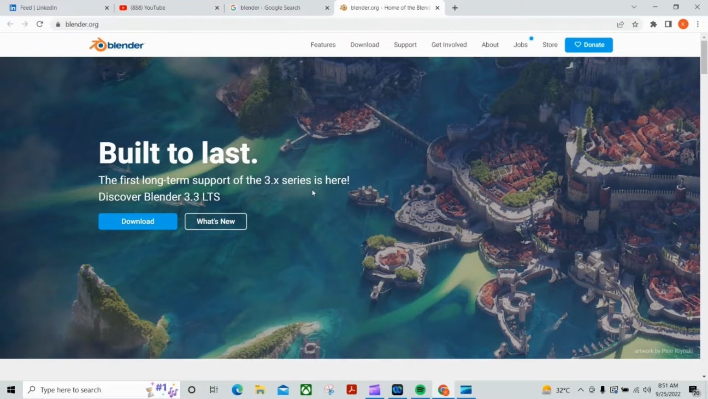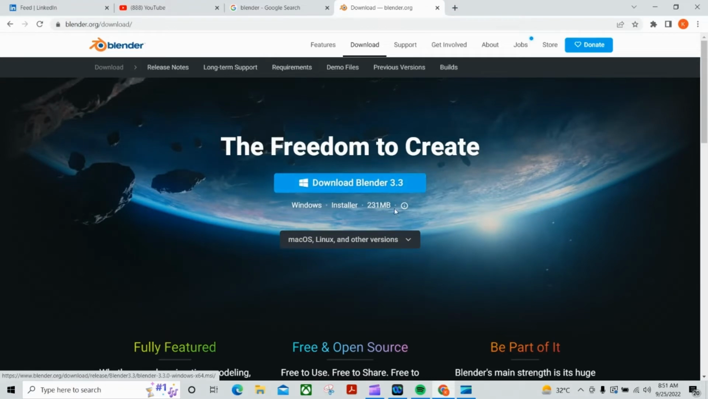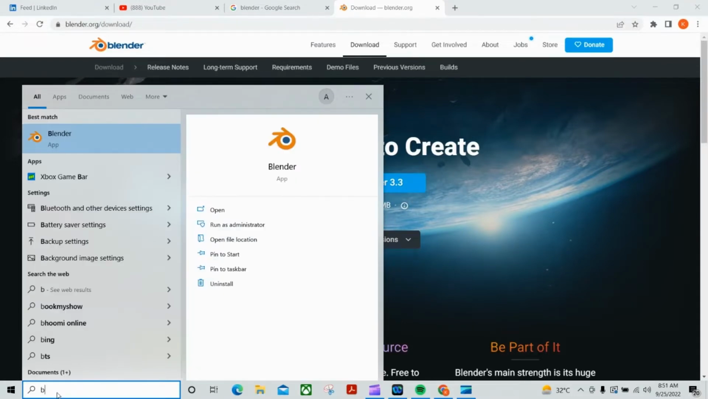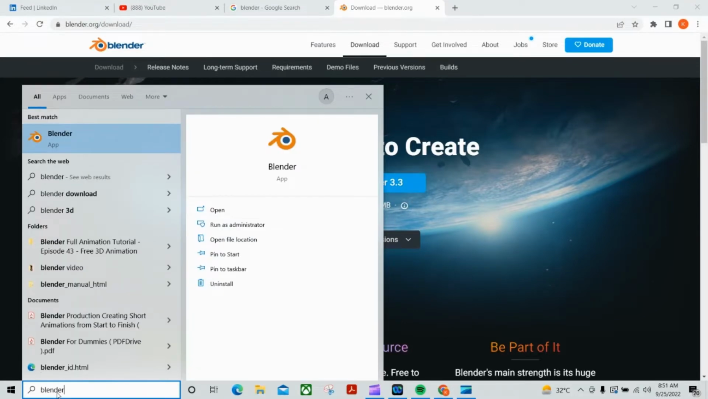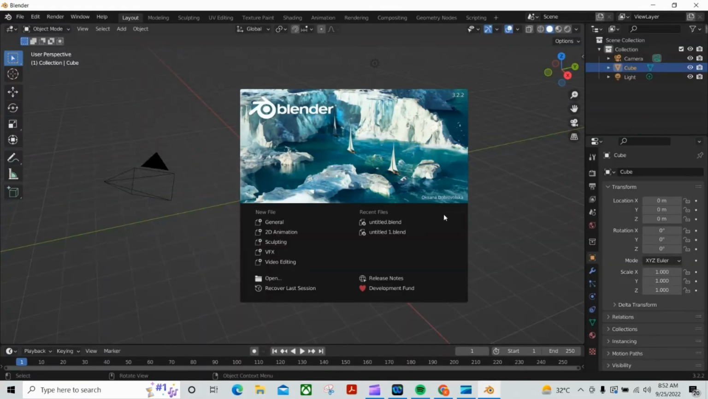and here you can see the first long-term support build, the 3.0 series, is here. Discover Blender LTS. Just click on this and download Blender 3.3. Once you download and install it, by right click you will get Blender here. So you just search here for Blender, or you can get the shortcut on the desktop also. Just click on this and here you are.